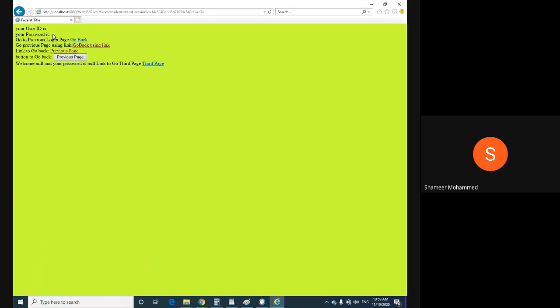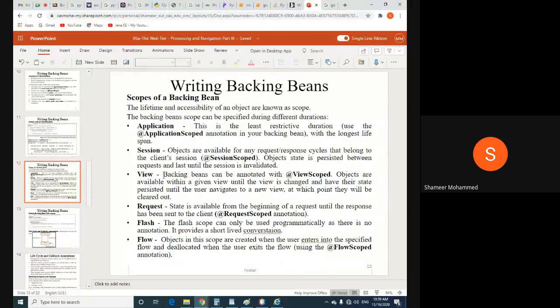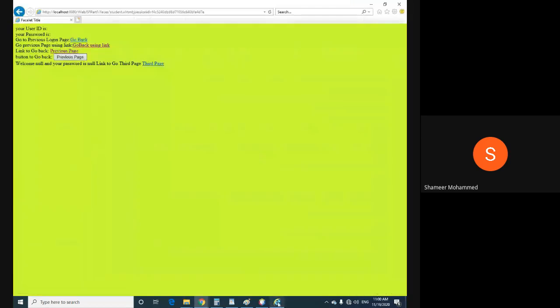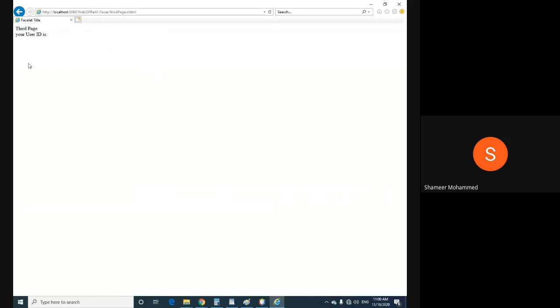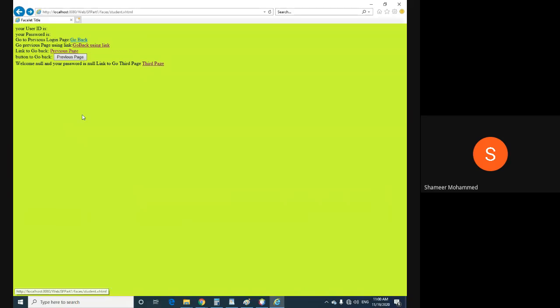Your voice is breaking. Can you tell me? Because it is which scope? View scope, I defined view scope. So with view scope, if the view is changed, then your data is lost. So this is the previous page view, this one. Our data is available only here. When I go to the next page, khalas, now the data is lost. See, on the third page I cannot display anything, or even on the second page itself, it is not displaying.